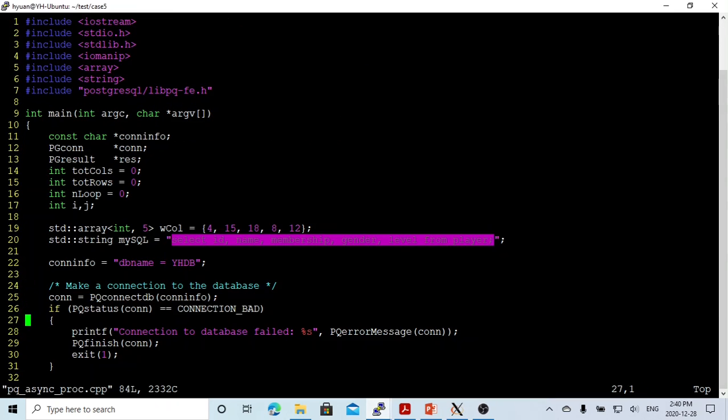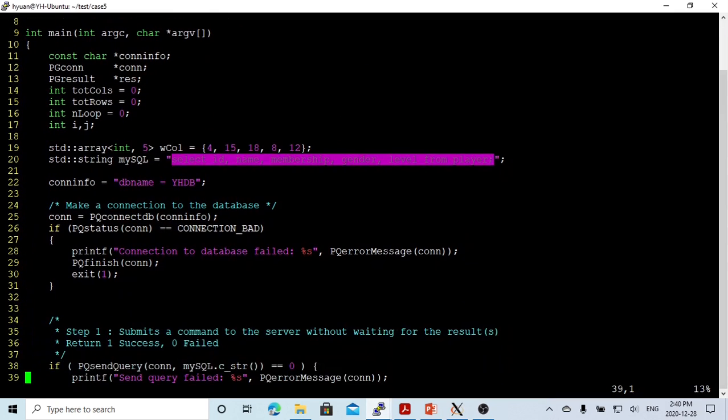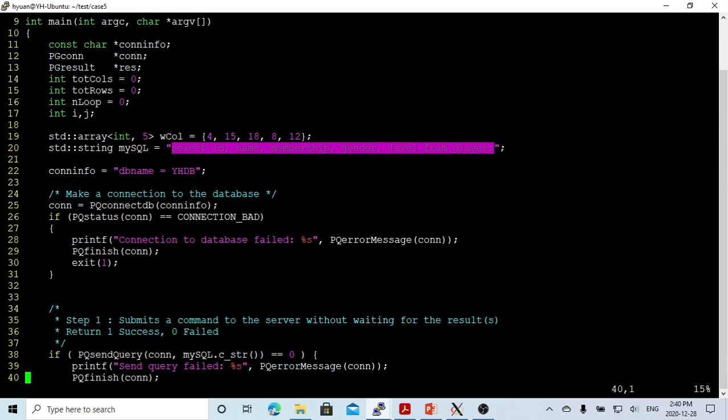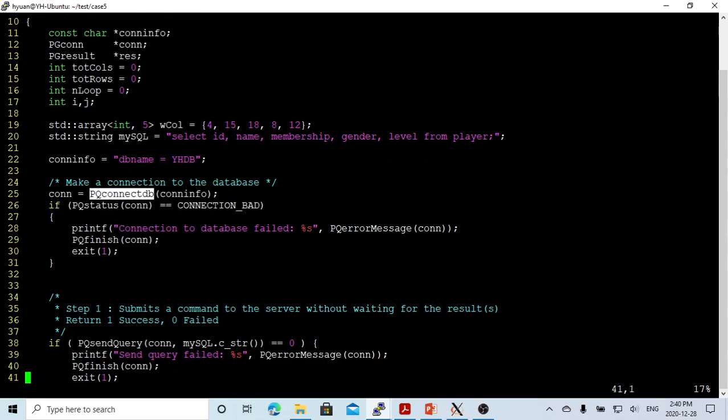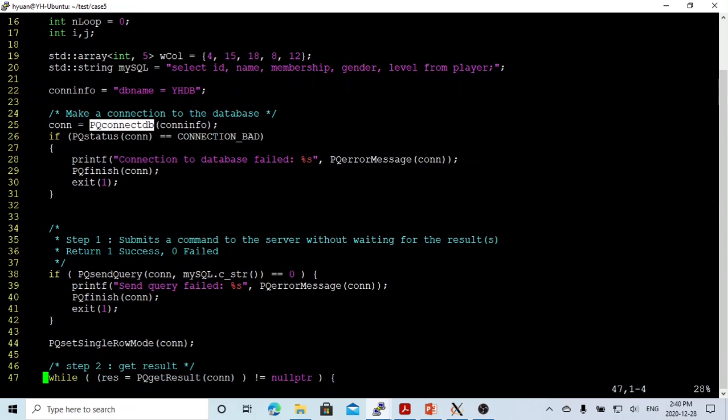First of all, we have to connect to the PostgreSQL database. We have defined the connection string, in which the database is YHDB. We're using the PQconnectDB function to connect to the database. If it is a success, we are going to use another function called PQsendQuery.